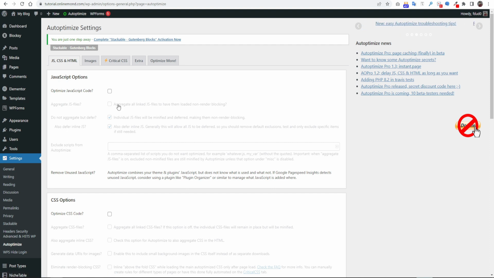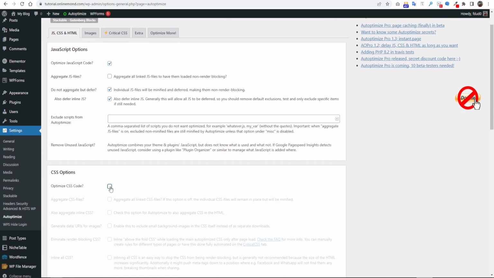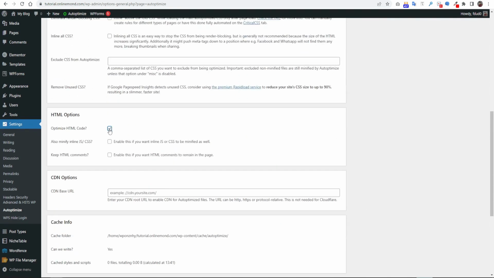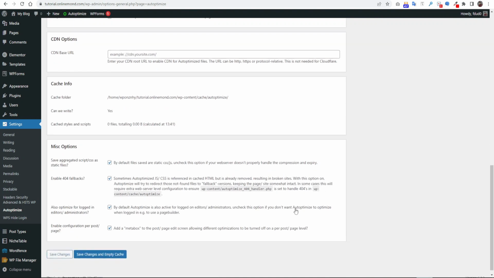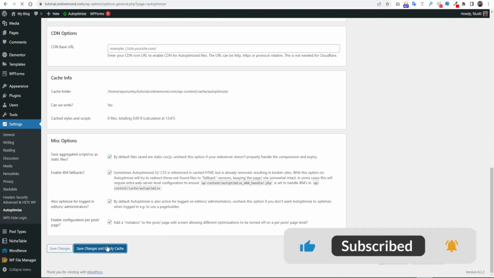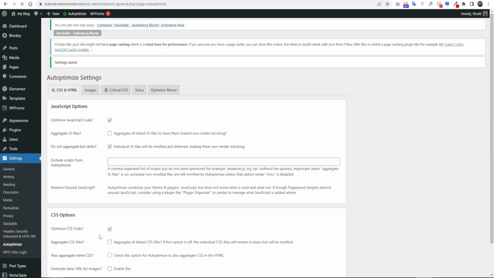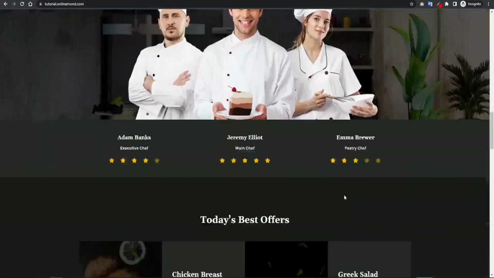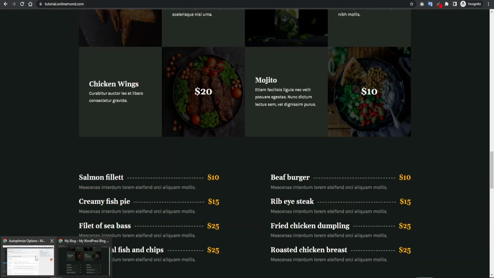First we will do some basic settings that will work for all websites. In the JavaScript section, click Optimize JavaScript code. Then in the CSS section, click Optimize CSS code. Then scroll below. In the HTML section, click Optimize HTML code, then click Save Settings and Empty Cache. Check your website in incognito mode, and see whether all elements are showing perfectly or not. If it's working fine, then go to the further settings.